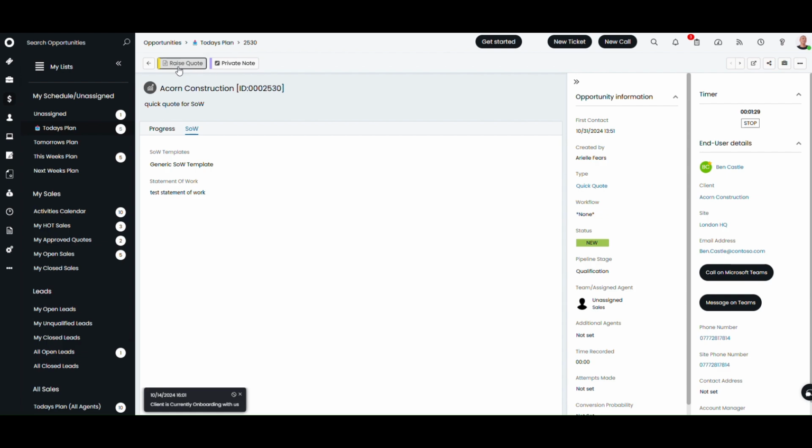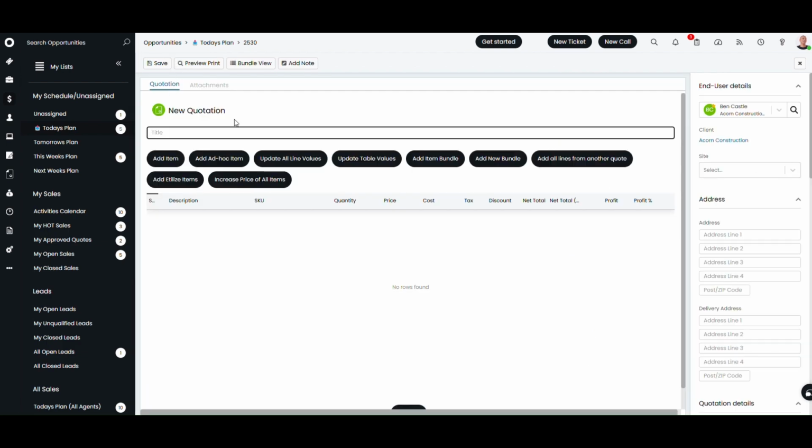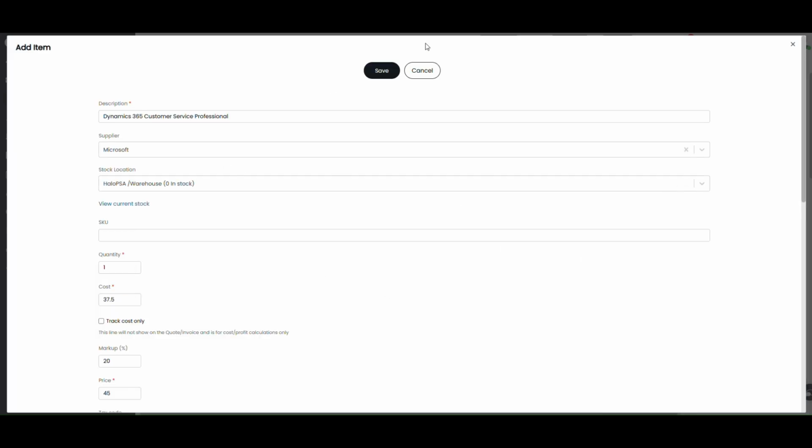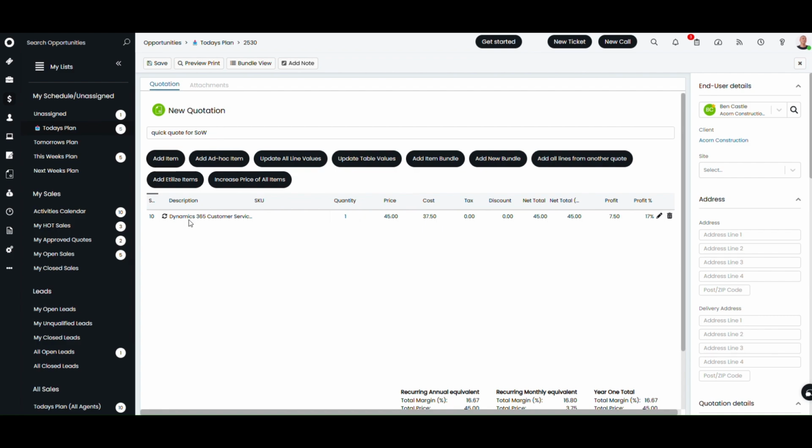So if I raise this quote, I'll just say that this is my quick quote for SOW. I'll add an item in here, just a random item. This probably wouldn't make any sense. Typically you'd have maybe a bundle, a package of some sort of managed service, whatever the case may be. But right now I'm just going to add this one item so that we can see the functionality with this.